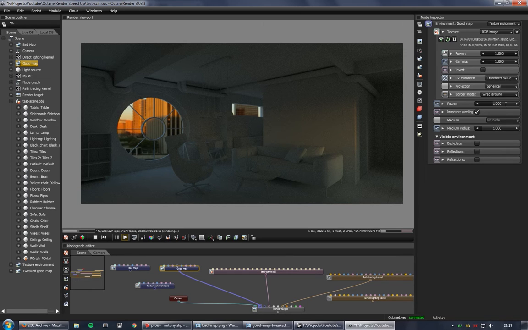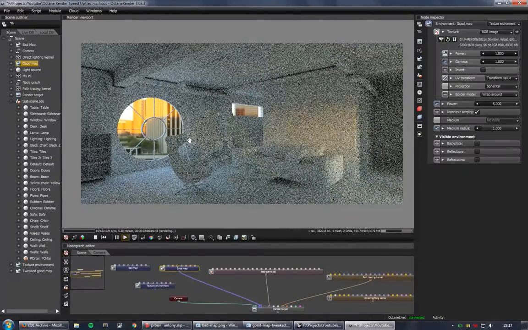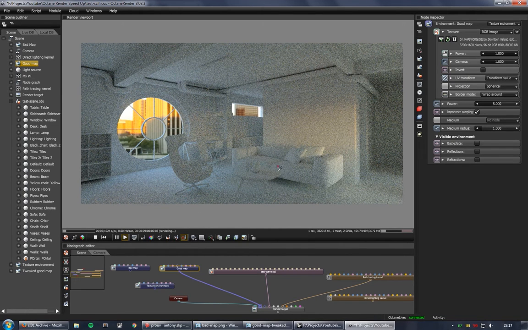Now, as you could see, lowering the gamma also lowers the intensity of the whole map, so we can compensate that by cranking up the power slider and use the power for the environment, not for the map itself, because this one is limited to 1. And let me just type in like 5, and as you can see, I already get pretty decent image with only two settings changed. Now what I'm using now is the render region tool.